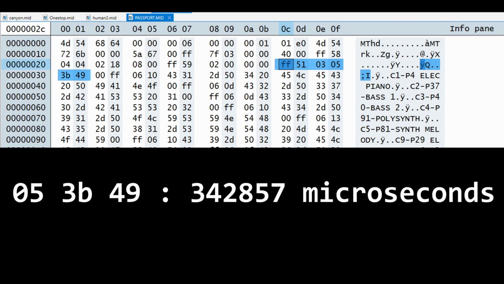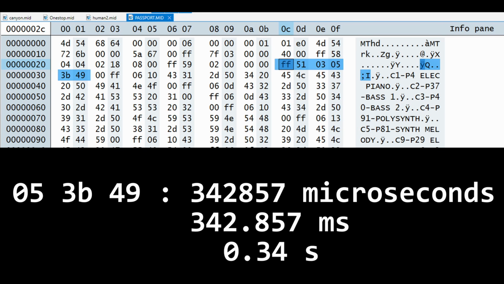0x053B49 is equal to 342,857 microseconds. Remember that you need 1 million microseconds to come up to a full second. This is almost 343 milliseconds, or a bit more than 0.34 seconds per quarter note.